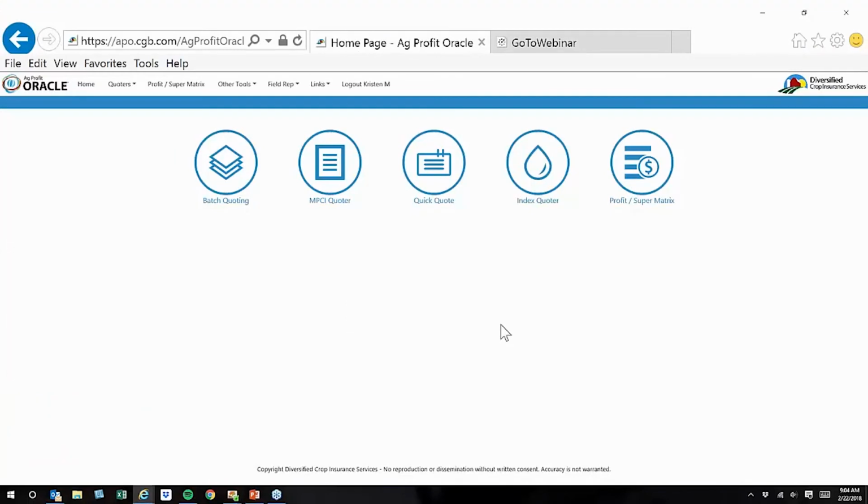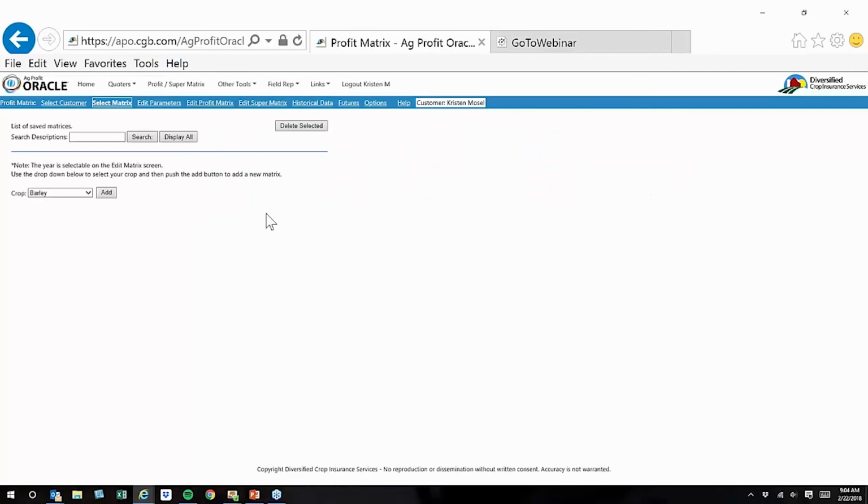You should be seeing a blue and white screen here, and this is what we call our Ag Profit Oracle. So at Diversified Services, this is where the Profit Matrix tool would be housed. And I'm going to go ahead and go right into our Profit and Super Matrix tool. When I do this, I am able to select myself to create a matrix under. As producers, you would be able to have access to this tool, and we can get it onto your home computers to go ahead and enter your information.